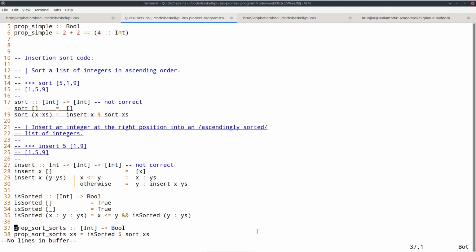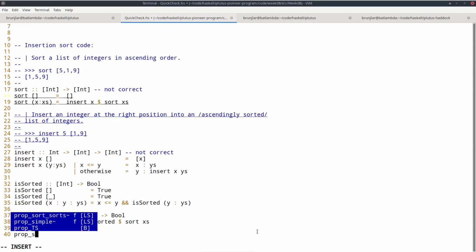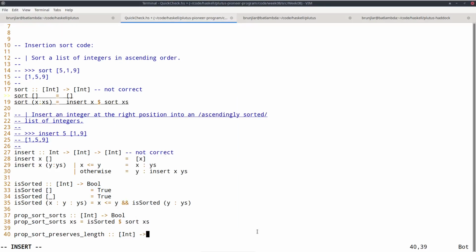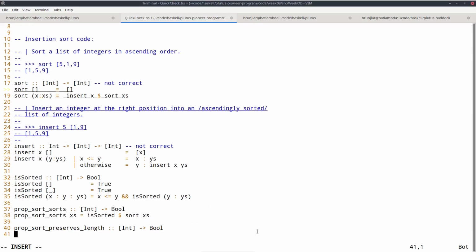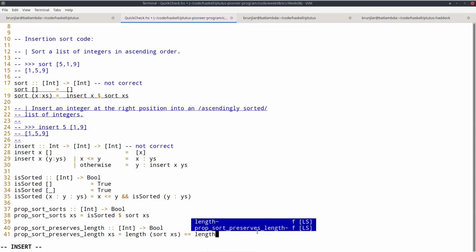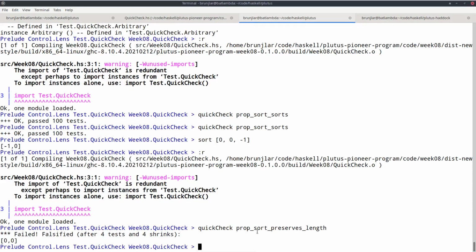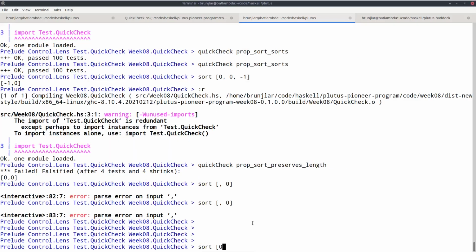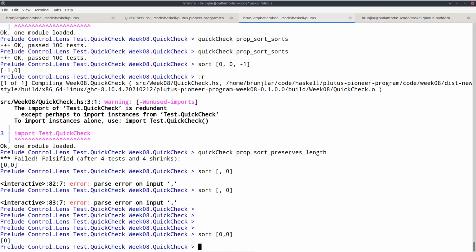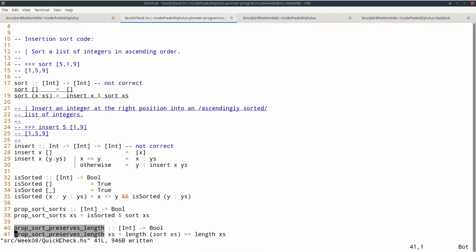So for example, we could add a second property, prop sort preserve length, which states that after sorting, the result should be as long as the original list. So what we could say is, for example, length of sort xs equals length of xs. If we try this, then we do find another counterexample, 0, 0. And if we check sort of 0, 0, we see we only get the one element list.